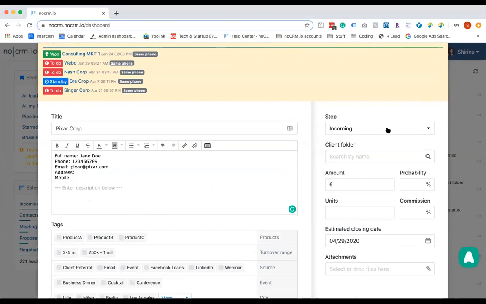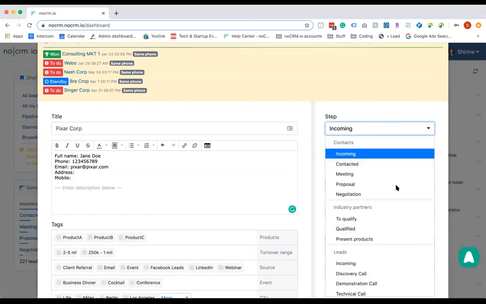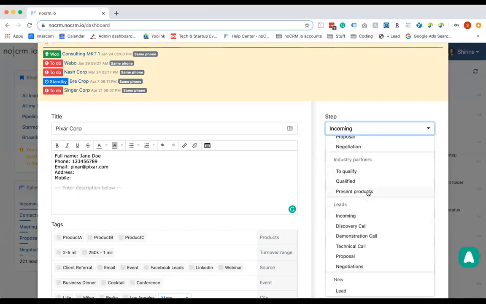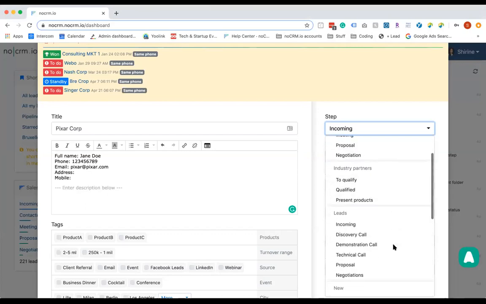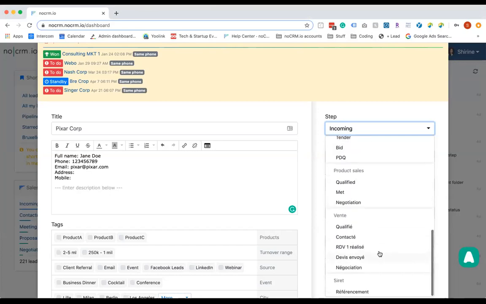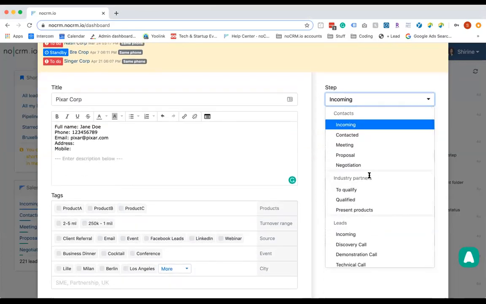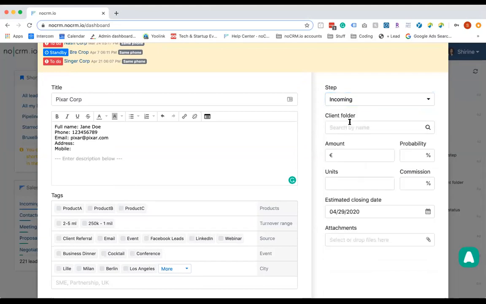Okay, and then I have the incoming steps right here. So this is the step of my pipeline that my lead is currently in. This is again completely customizable. So the steps of my pipeline are customizable. And you can have multiple pipelines if you are in the Expert Edition. I am in the Expert Edition, so you can see mostly all the multiple pipelines that I have. But in any edition, regardless of the edition, you can have your pipeline customized to your sales process. In this case, I'm going to keep it incoming for the purpose of this exercise.